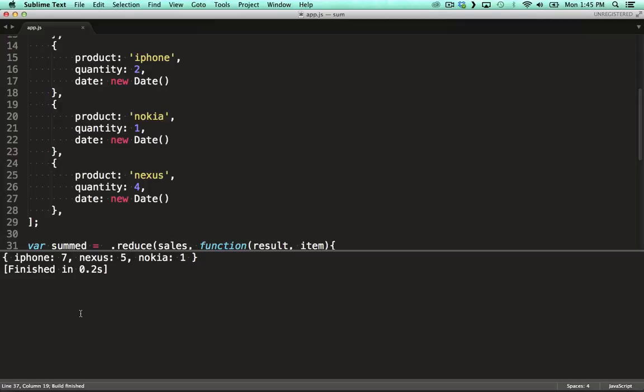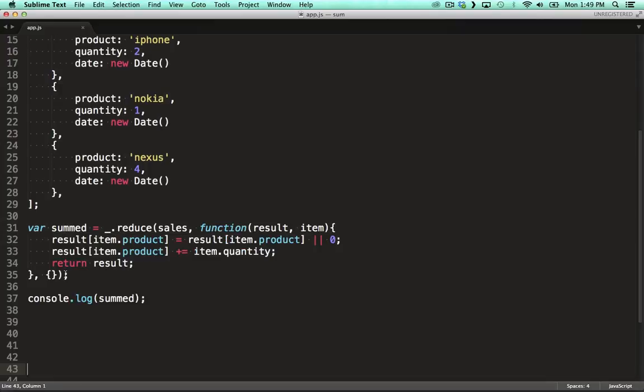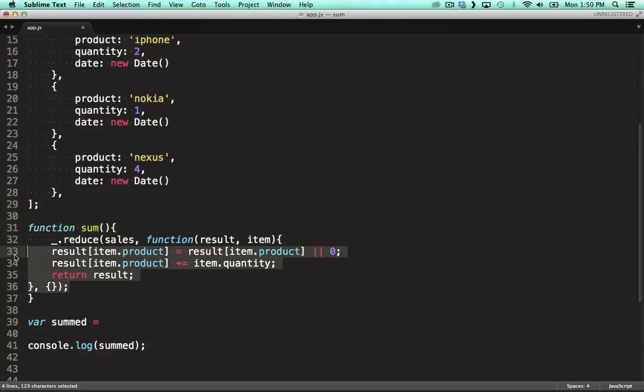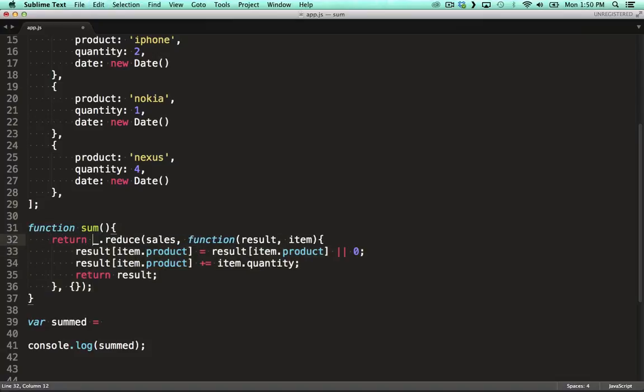Great, it worked. Now that we've got our sum logic down, let's extract it to a function and make it a bit more generic. We put this reduce logic on the clipboard and paste it into a function called sum. This function should return the result.